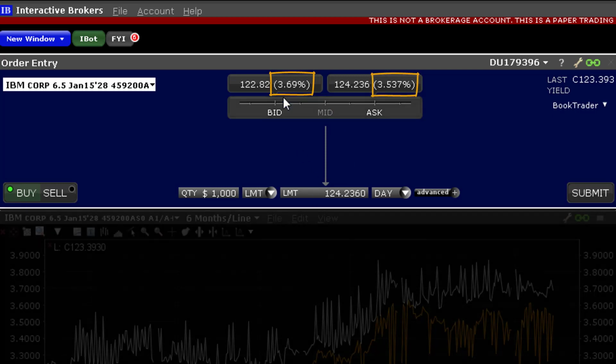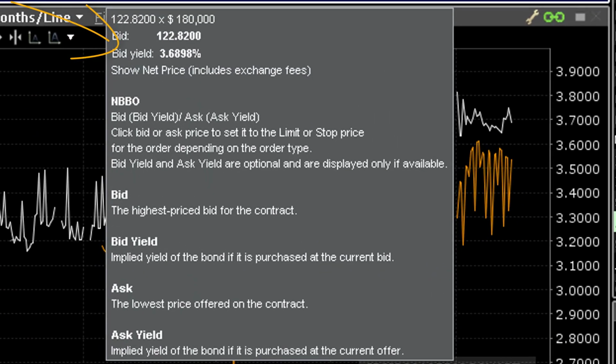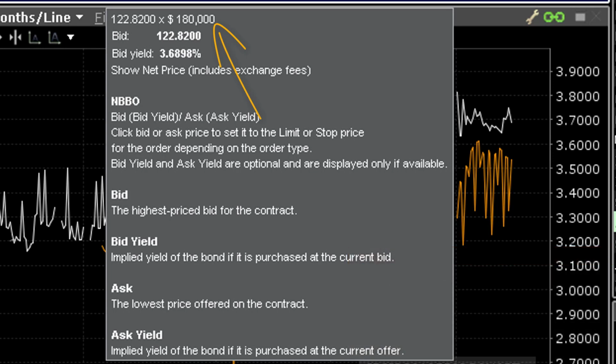If I hover the mouse over the bid price and yield display, a pop-up description will display populated with information about the NBBO and bid-ask definitions. At the top of the box you will see a yield calculation using the current bid price and the dollar amount of the current bid. You can add columns for bid size and ask size to your monitor, as you learned in an earlier lesson. You will also see that this display is using the net price and so includes associated exchange fees.